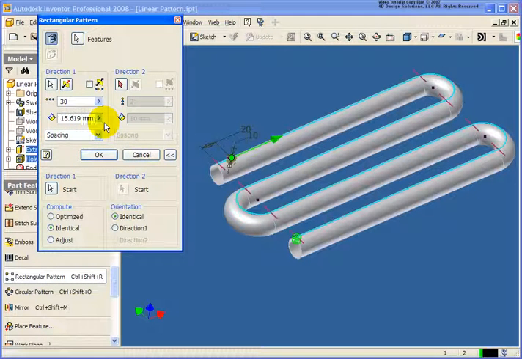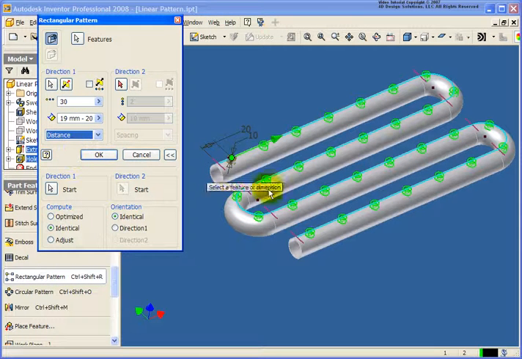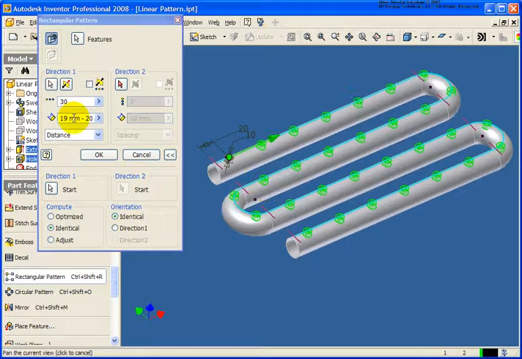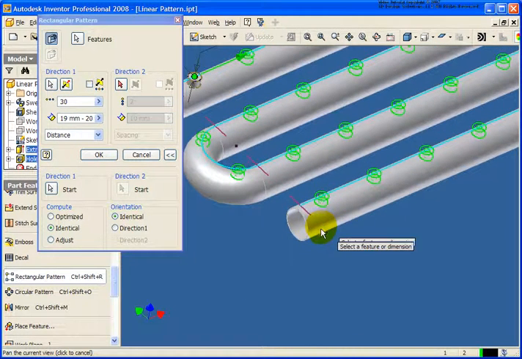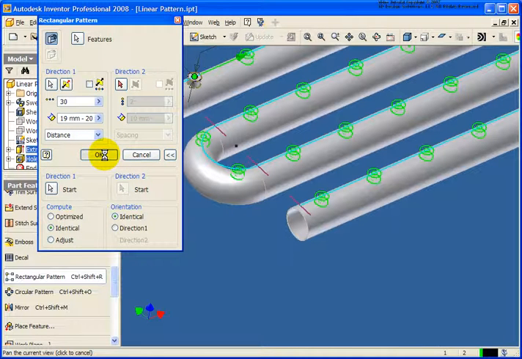And I'm going to arrow over, and then I'm going to say minus 20. And the option that I really wanted to do is the distance. Sorry about that. So now I have 30 of them set within that distance. So then I did the minus 20 millimeters to get the 20 millimeters that I had on the left-hand side. And now it'll also be on the right-hand side. So that's how you do a linear pattern. So let's go ahead and click OK.